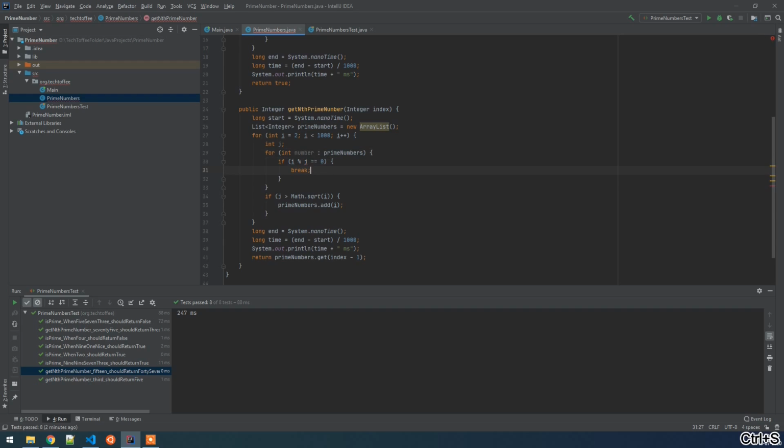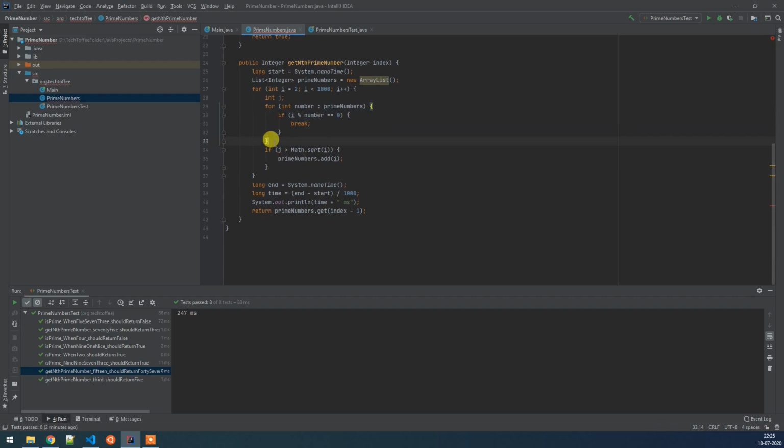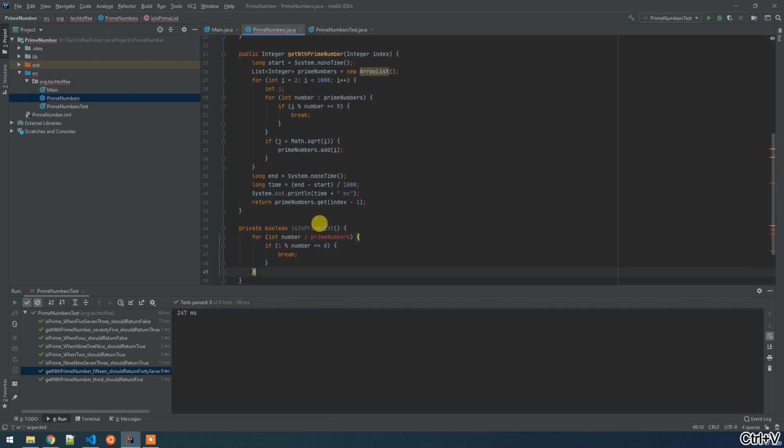We can move this for loop to a separate function. We can create a private function called isInPrimeList, something like that. You can have a better name, and it will return a boolean whether it's a prime or not. So whichever number we pass, it will get the mod of that from a prime number, and then we'll see if it's divisible by a prime number, then it's not a prime number.